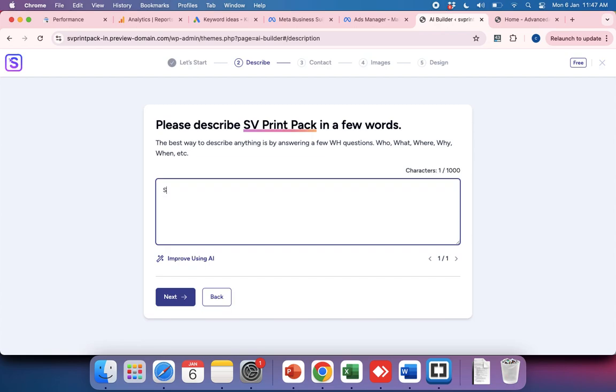Okay. So SV Print Pack is a Hyderabad-based premium printing and packaging company, well known for its paper bags manufacturing. Okay, maybe I'll write something. Explore the bags manufacturing.